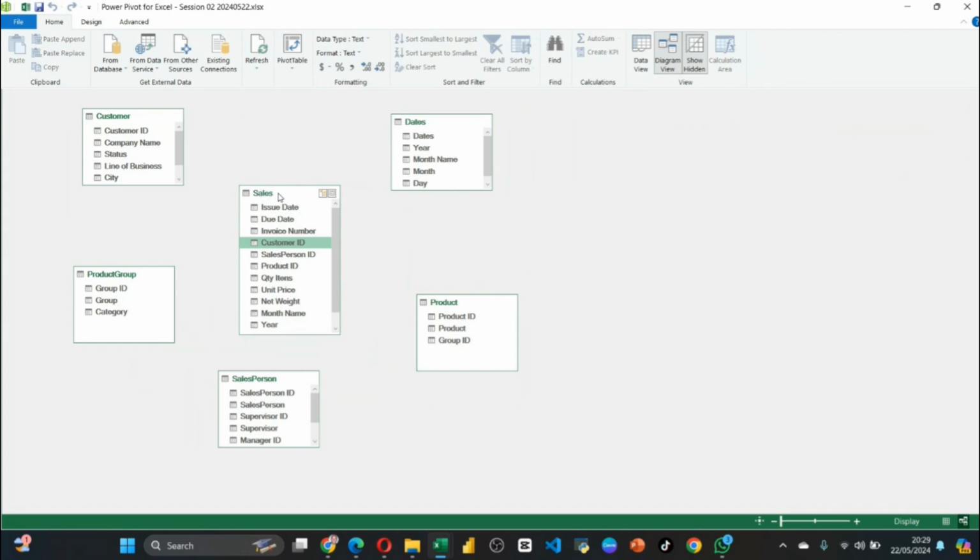The primary ID here is the invoice number, because every order has a different invoice number. So you should know that the primary key is always a unique ID in that table. But the foreign key is always repetitive.